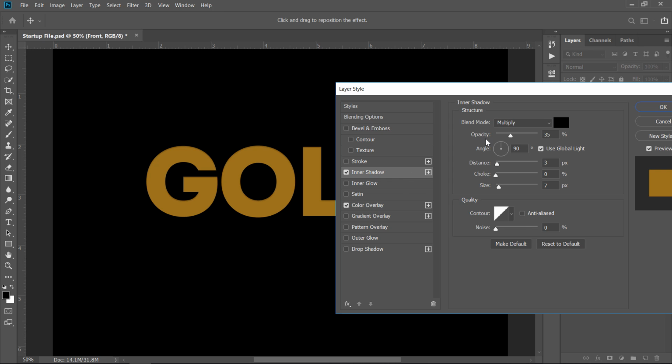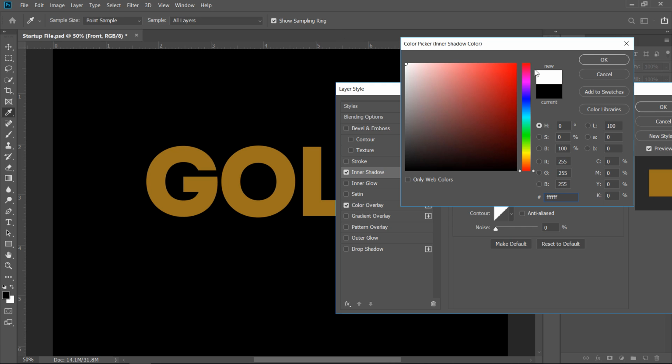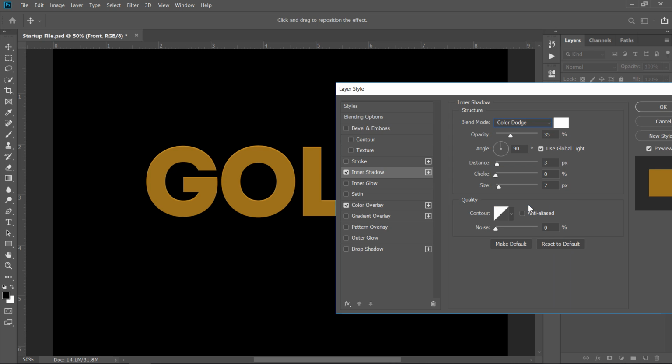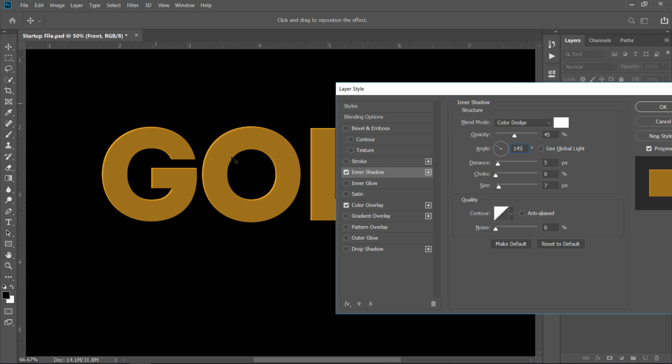Now, let's add inner shadow. Change color to white. And blending mode to color dodge. Change distance to 5 pixels. And choke to 0, with 7 pixels size. Change opacity to 45%. Uncheck global light. And change angle to 145 degree. As you can see, this is what we will get. I'm assuming that light is coming from this direction.